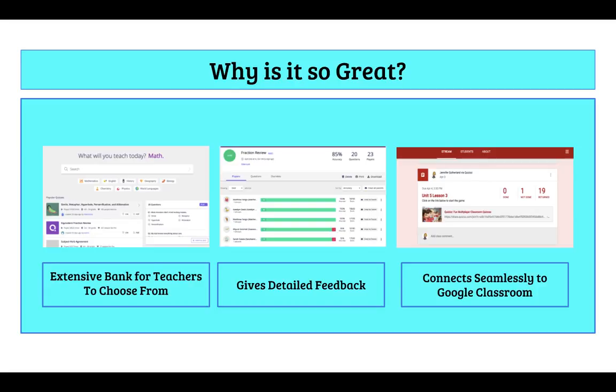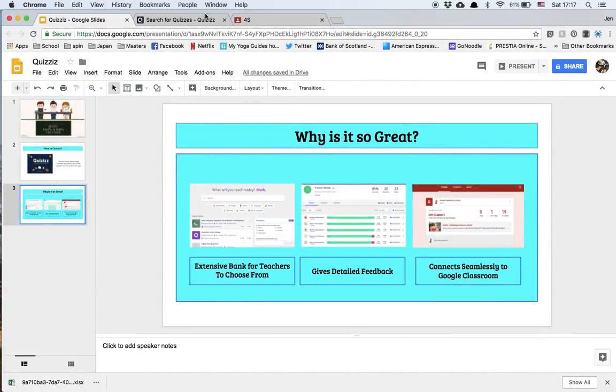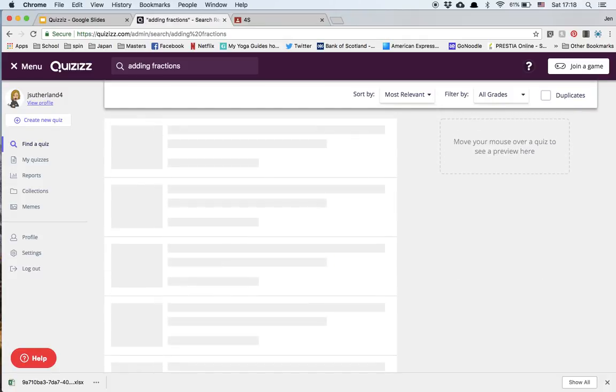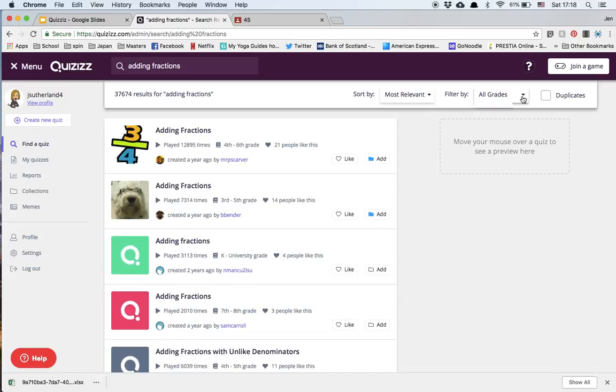So let's take a look at Quizizz and exactly what it is. When you make your Quizizz account, you can search for any style of quiz. So for example, if I want to do adding fractions, let's say, simply type it into the toolbar. As you can see, there's a filter section here where I can go through, depending on which level of schooling you teach. We'll go ahead and stick with elementary.